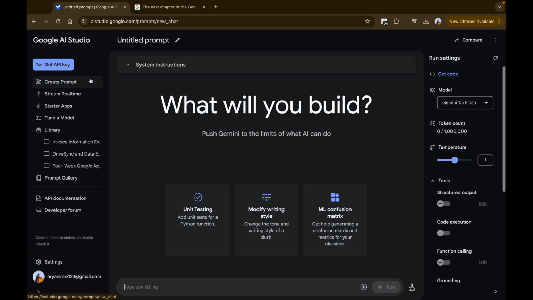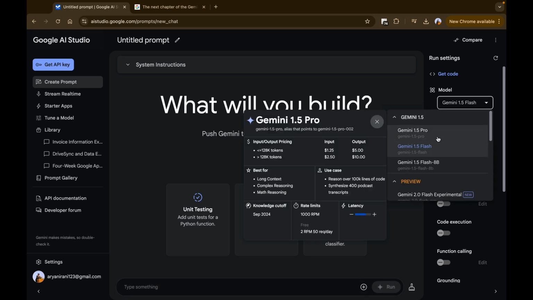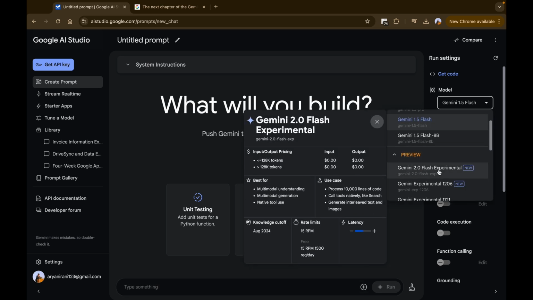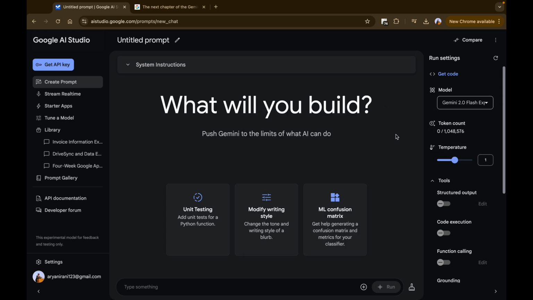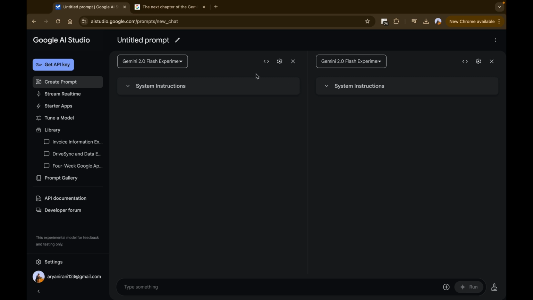So we're going to start off by creating a new prompt here, and you can see on the right side, if I select the model, I can now select the Gemini 2.0 Flash experimental model. And I think I'm going to be using the compare mode feature.